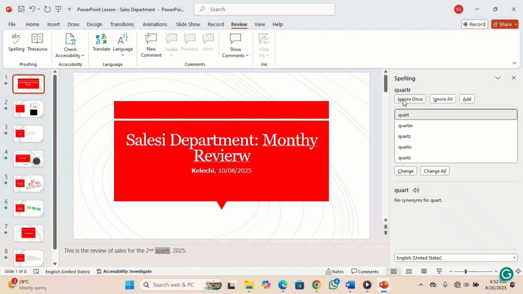Ignore. If the word is correct, like a person's name or a company name, you can tell PowerPoint to ignore this one instance. Ignore all tells PowerPoint to ignore every instance of this word throughout the presentation. Add. If it's a word you use often that's not in the dictionary, you can add it to PowerPoint's custom dictionary so it never gets flagged again.